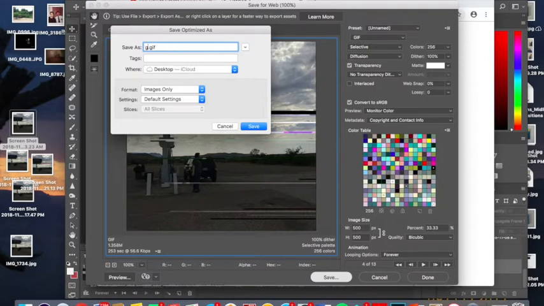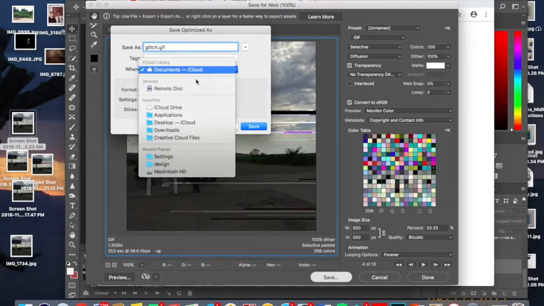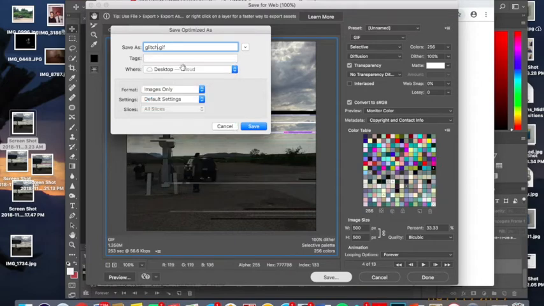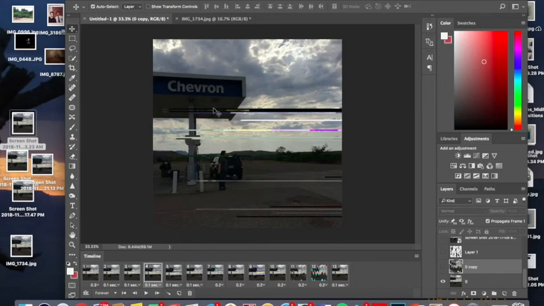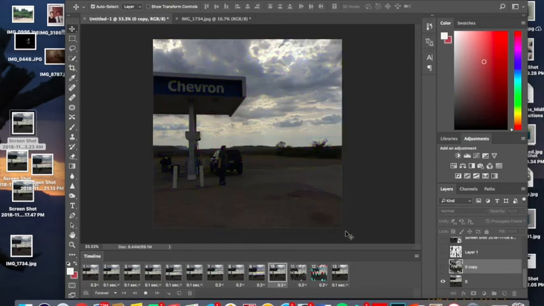GIF. I like to save everything to my desktop because it's just easier to find for me. Boom. We just made a glitch GIF.